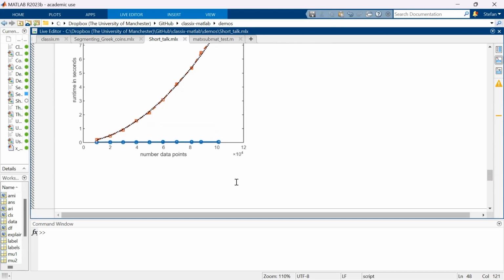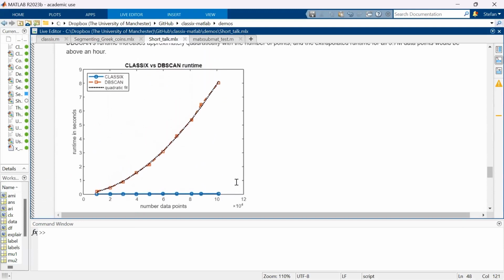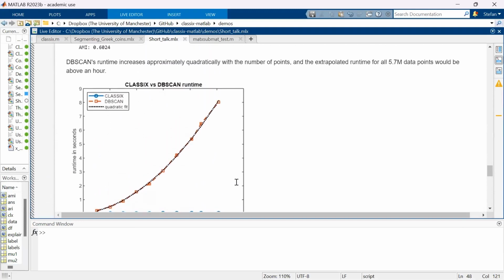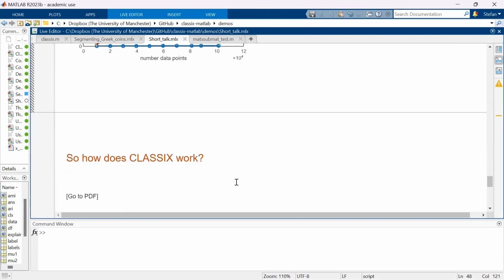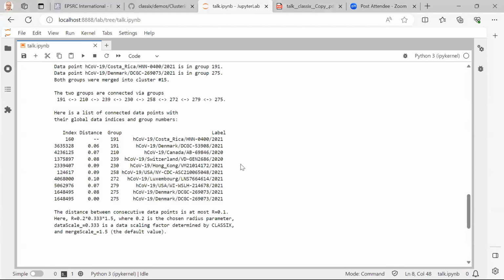And then we have done some extrapolation that the whole data set would require approximately an hour. I have not actually run it for 1 hour. Maybe I should do that. But if you extrapolate this quadratic curve up to 5.7 million, you will end up with a runtime of 1 hour roughly for dbScan. Okay, so now maybe just a few words about how does this work.